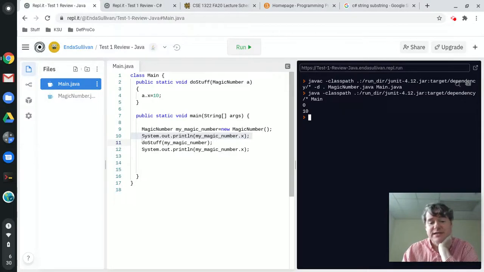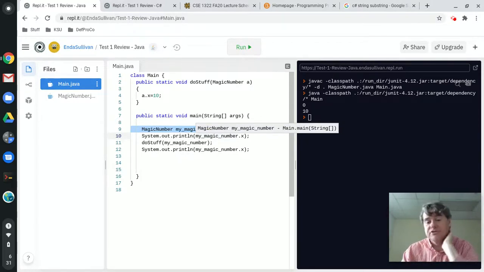I then passed that entire object up to my method called doStuff, and inside of there, I set it to 10 arbitrarily. So to be clear, the object that I created here called myMagicNumber is being passed up into this method. And then inside of this method, I'm accessing a variable inside of that object. So again, this is very, very similar to what I just showed you in C#, and it's really important that the Java folks understand this as well.